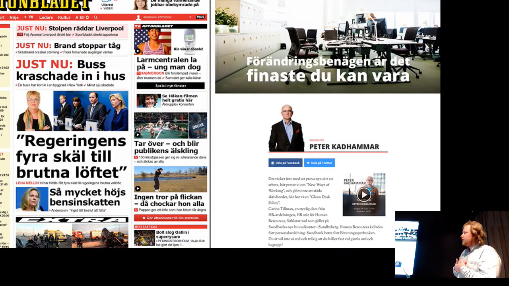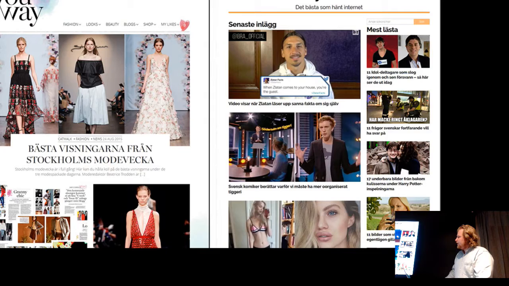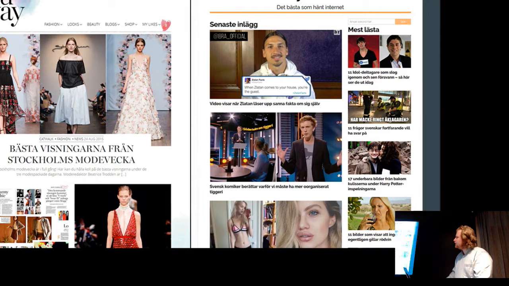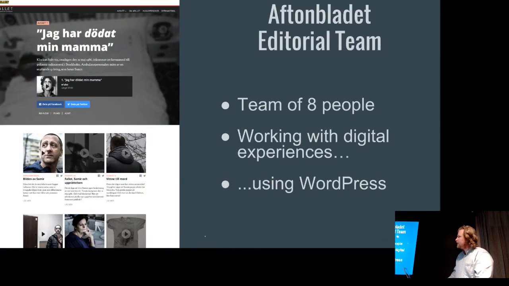Where I work, Aftonbladet, we do obviously Aftonbladet.se, which is the main site. We do some special kind of news reporting, but it's all still editorial content. And then we do some fashion stuff, some viral content. But I'm a part of what we call the Aftonbladet editorial team, which is a team of 8 people out of about 80 in total that works on Aftonbladet.